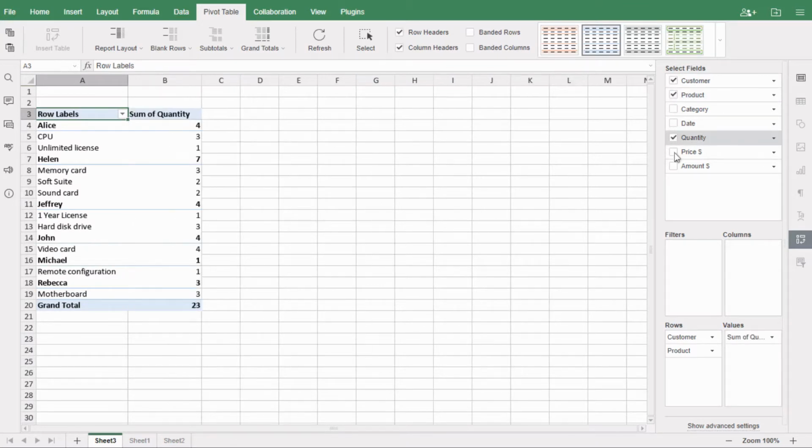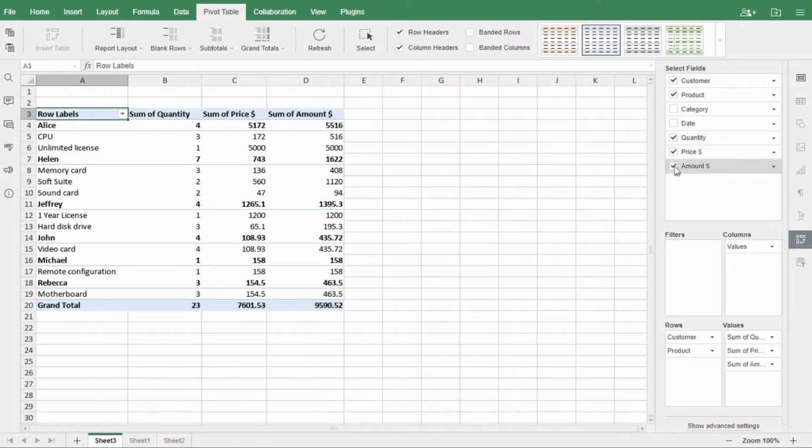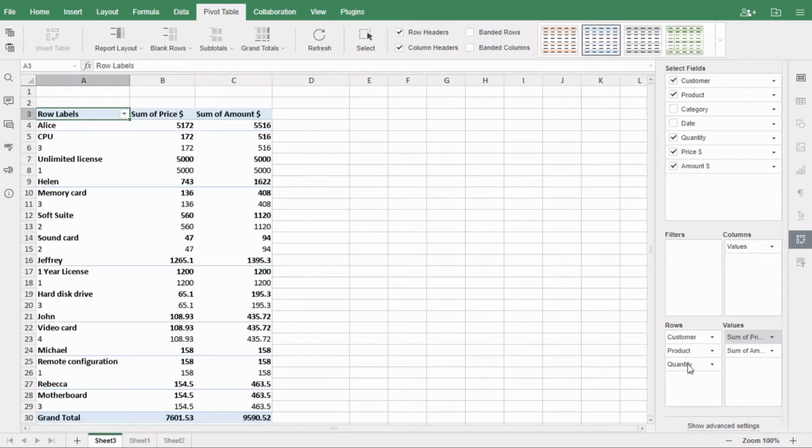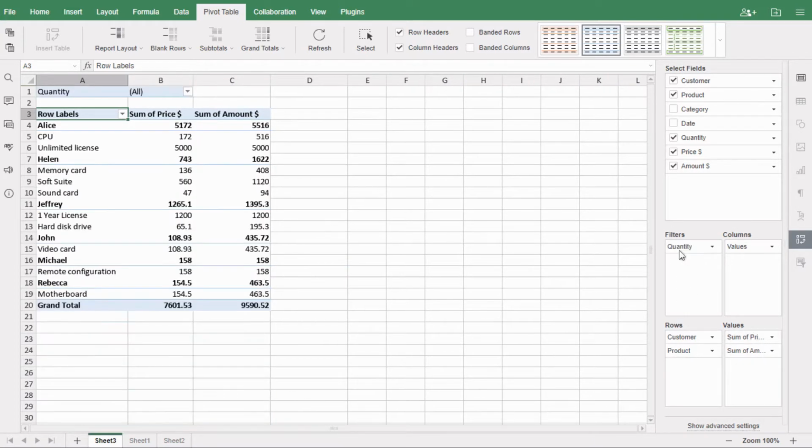Check the fields you need to show in your table. You can add each field to several sections depending on what data you need to show and how. To add a field to the section you need, just drag and drop the field to the necessary section.